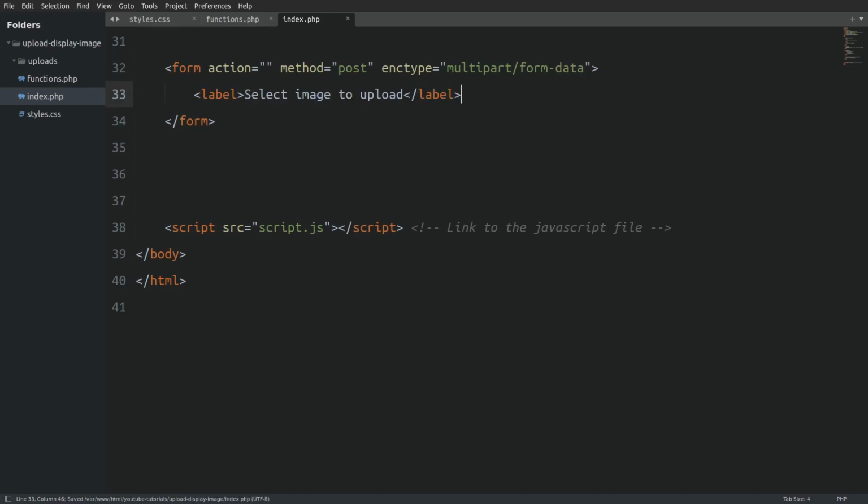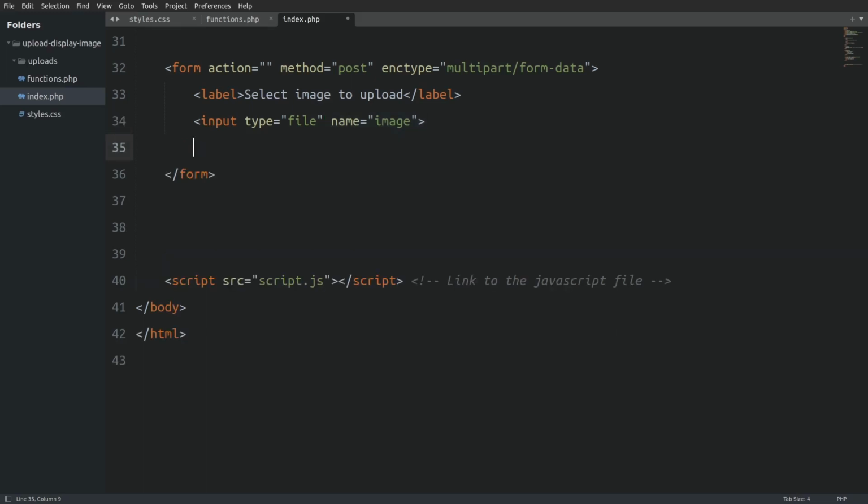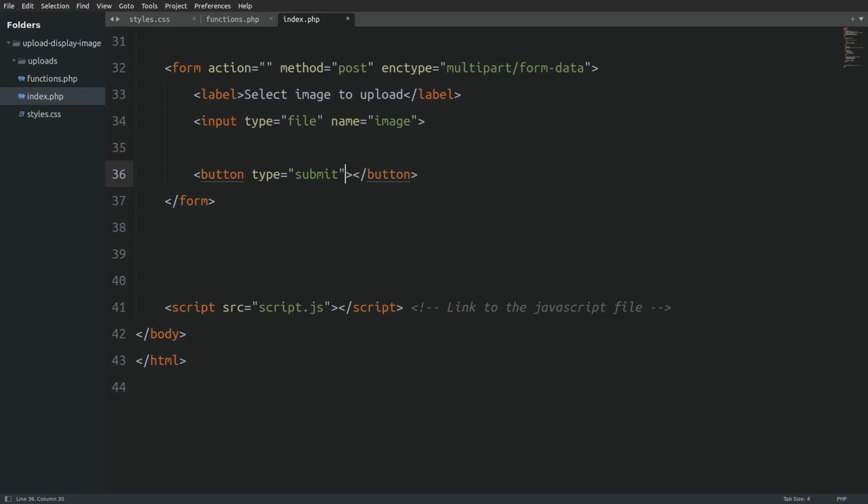Next, and inside the form element, we have a label to instruct the user what we need from him. Next, we have an input element with a type attribute set to file. This will give us the choose file button. Next, we have the name attribute set to image. We are going to use the name attribute in the PHP code to access the uploaded image file. Next, we have the submit button with its name attribute set to upload. Again, we will use the submit button's name attribute in the PHP code.